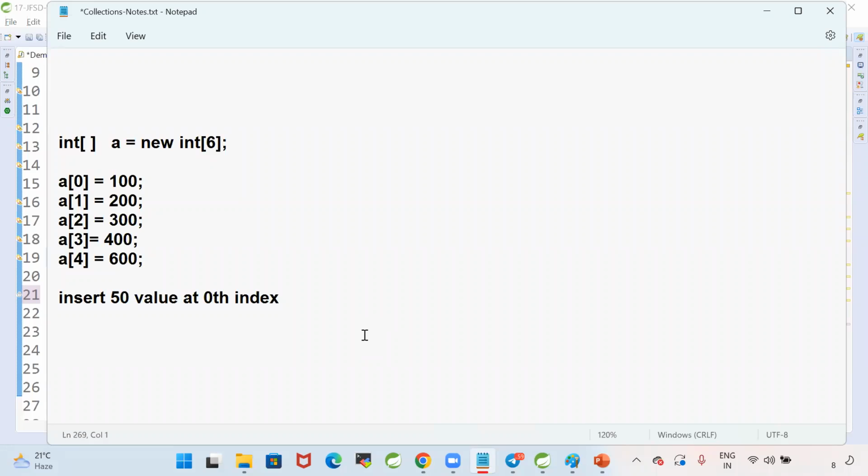Now tell me, in a real-time project, to store a group of objects, will arrays be used or collections? Collections will be used. Why? Growable. Simple example: tomorrow is your girlfriend's or boyfriend's birthday, and you want to give one dress as a gift. Can you go to Ramaraju Cotton, purchase the cloth, and go to a tailor shop to stitch the shirt? No.